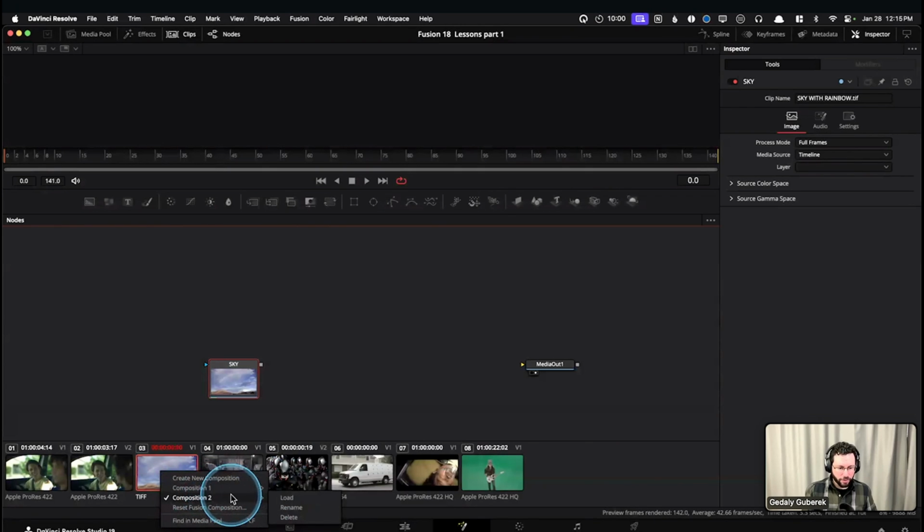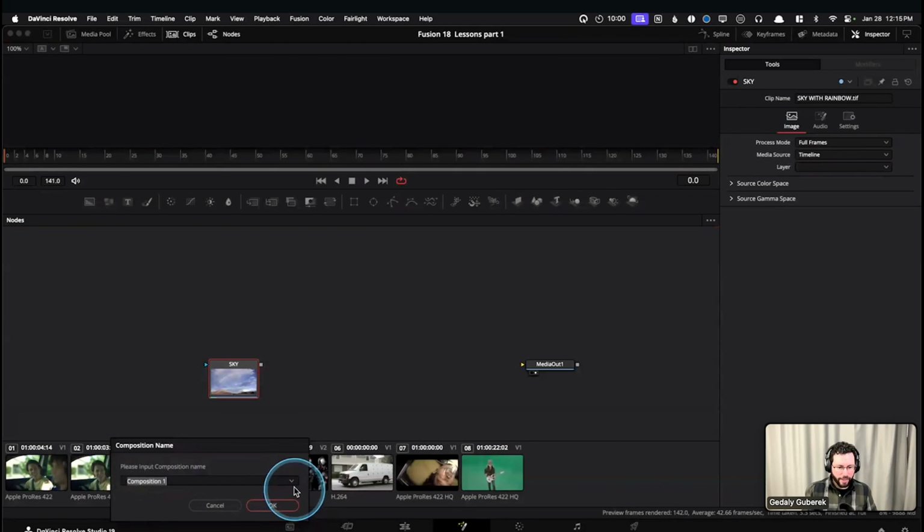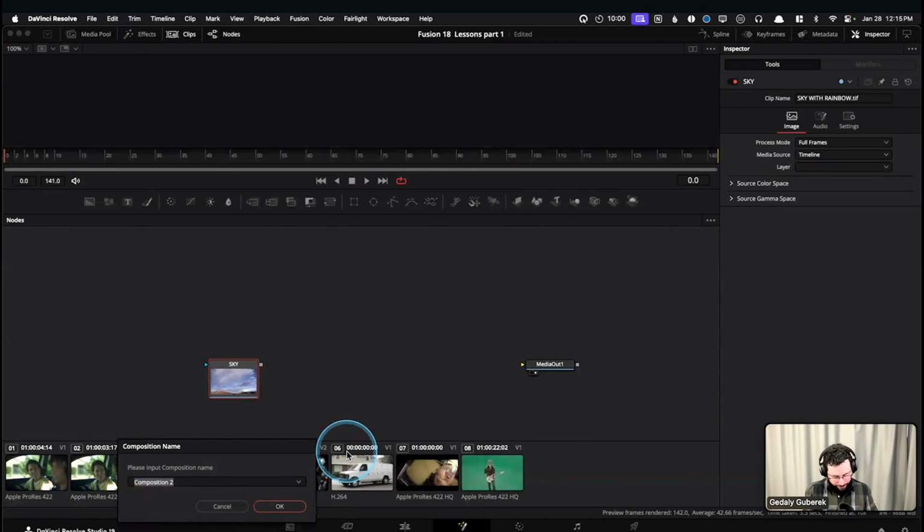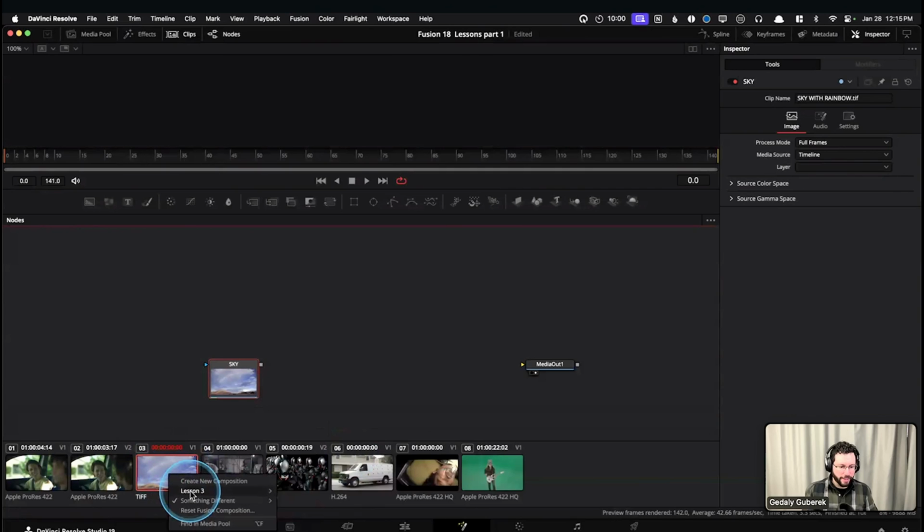And you can rename this too. So I could go to composition 1 and rename and say lesson 3 and name it that. So I can see I have lesson 3 in composition 2, and I can rename this to something different. Now I can see if I right click, I have option of lesson 3 or something different. I could create a new composition, so I create yet a new version, or I can reset Fusion composition, which absolutely deletes everything and starts from scratch, which I do not want to do. So careful with that.